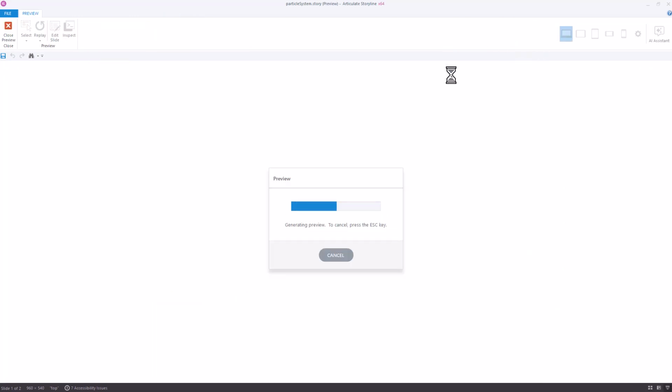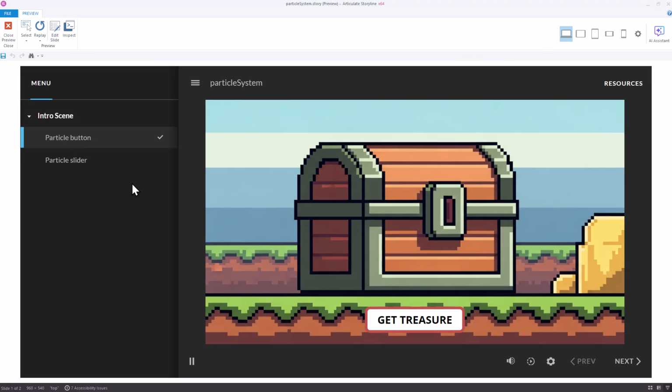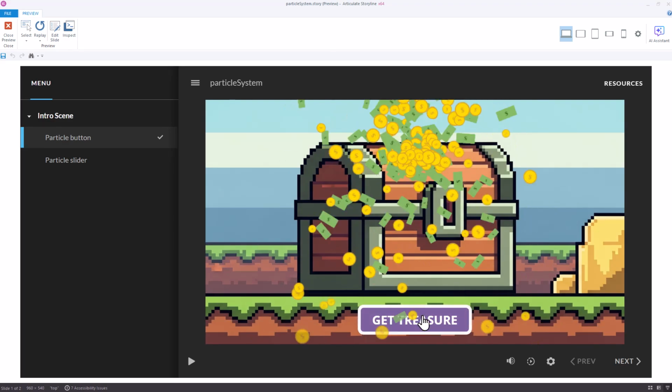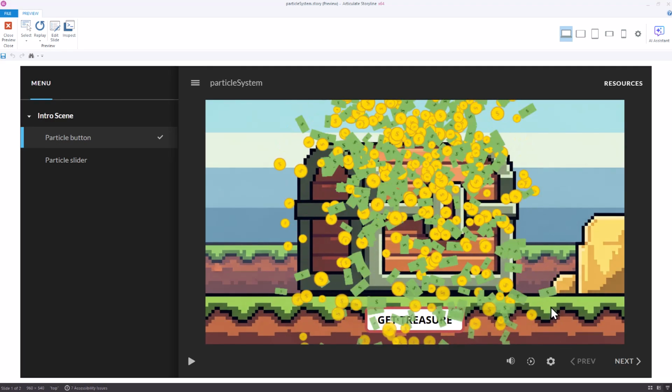Alright, so I'm going to preview this scene. We've got two sides in here. When I push this, I get some coins and dollar bills coming out, which are really a lot. You can see it really goes slow.